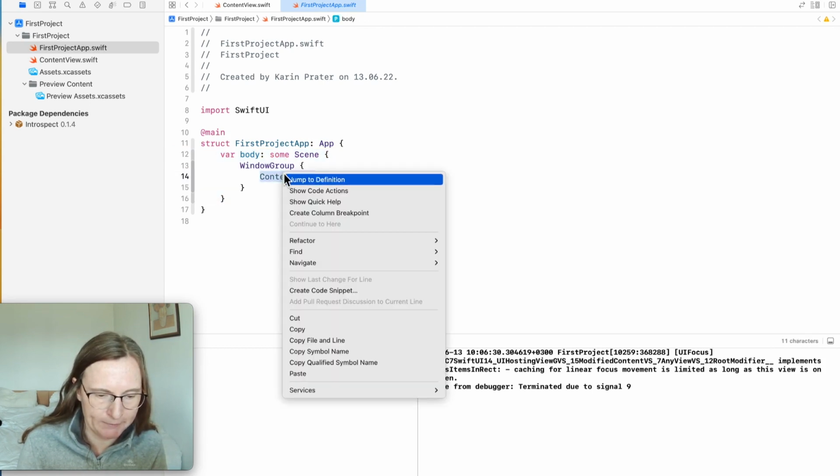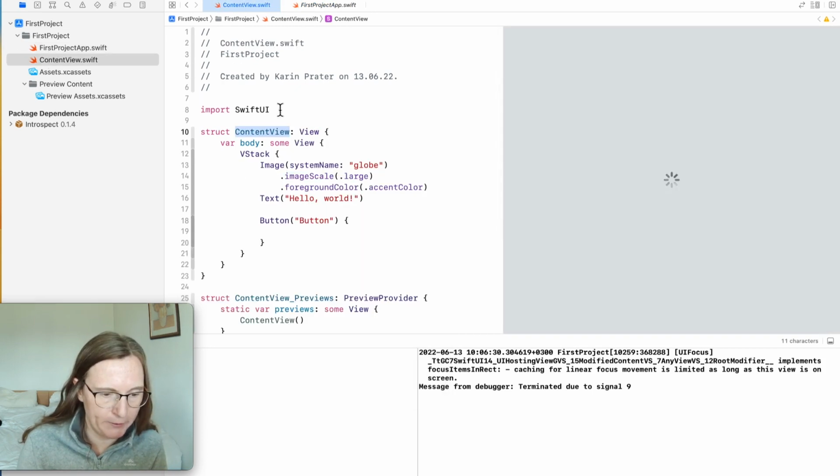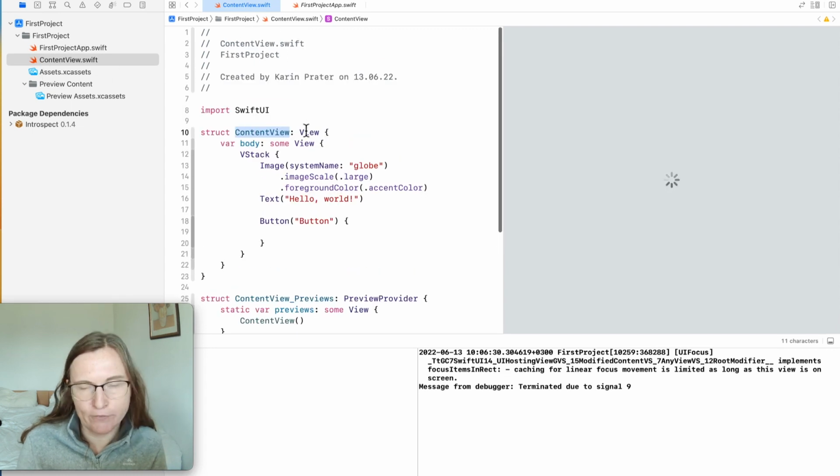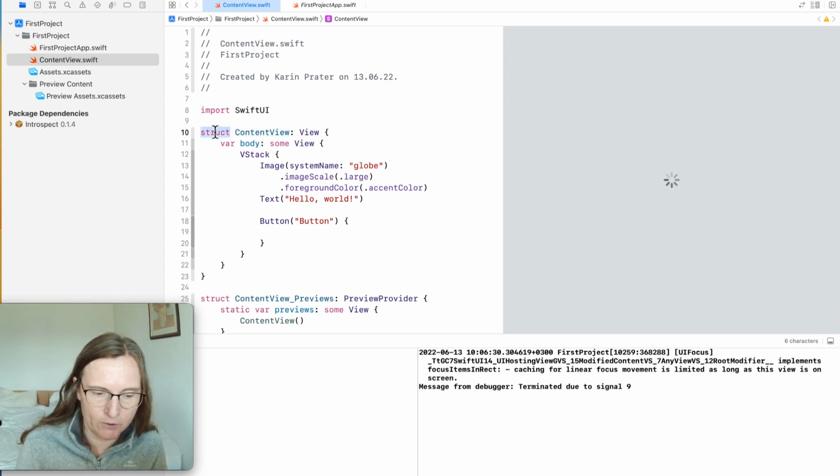If you right click, you can choose jump to definition. Now we are jumping to this content view. You see here we have now a different file selected. The content view is highlighted because we just jumped there. This is another one of these structs.